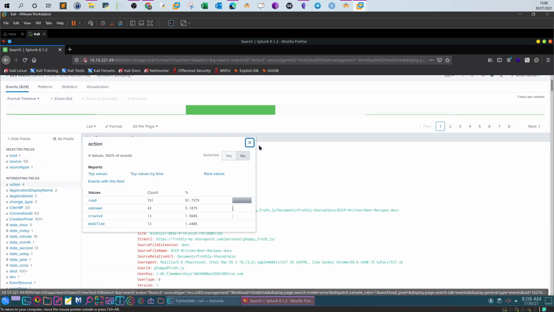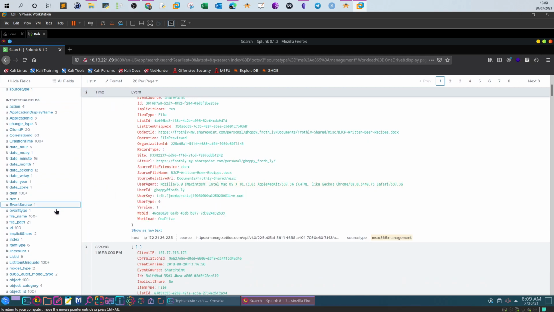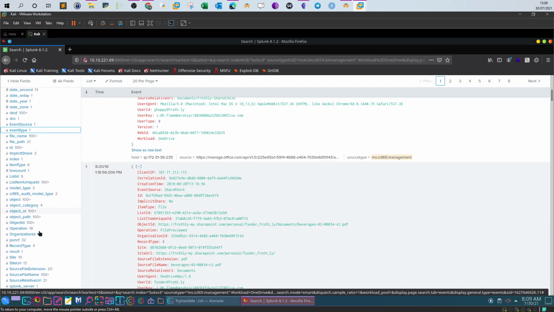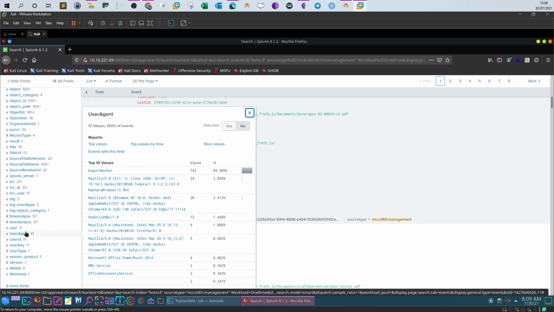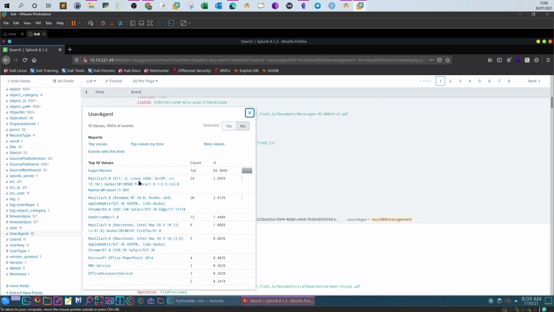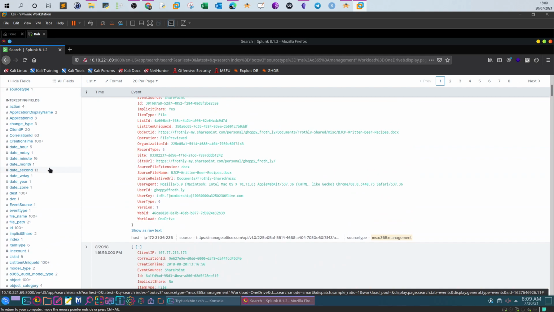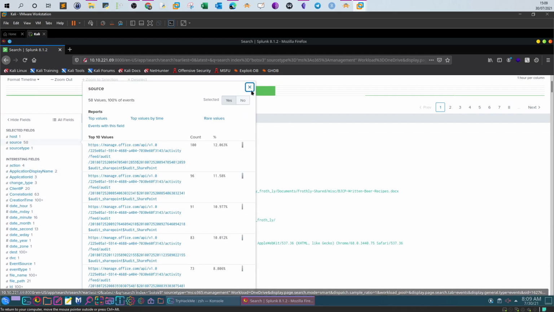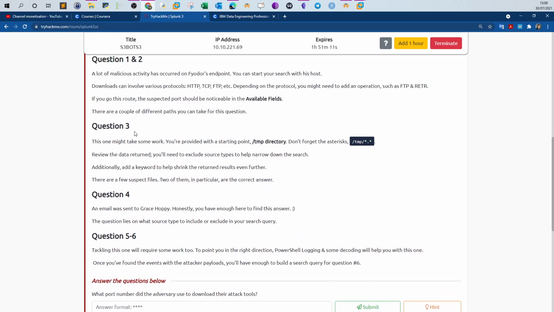And here you have the actions. Let's see here: event source, SharePoint, event type, nope. So you have 13 user agents, but we can't know for sure which one is the answer, so we have to filter them more. File name, file path, index. All of these are not important. Source type, here are the sources as well.